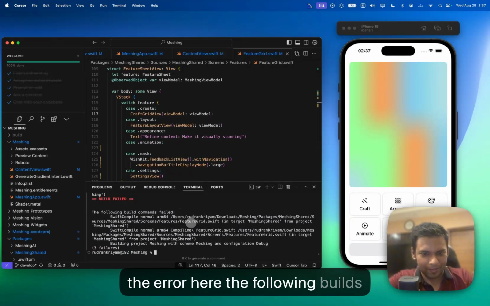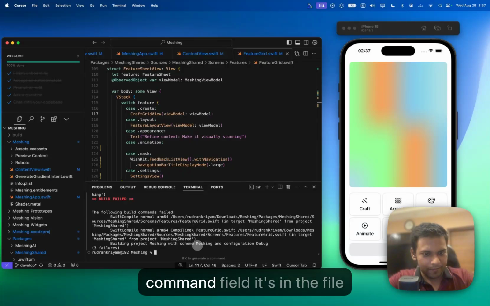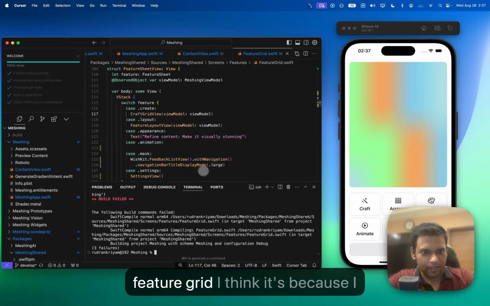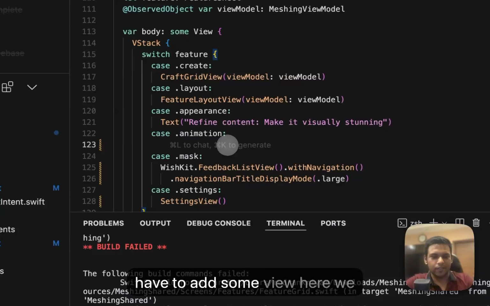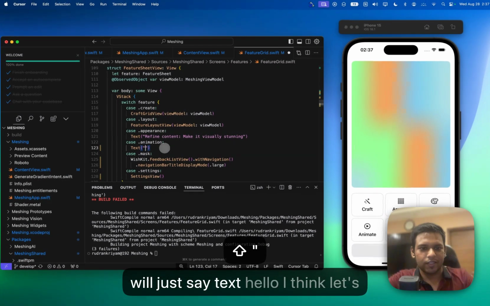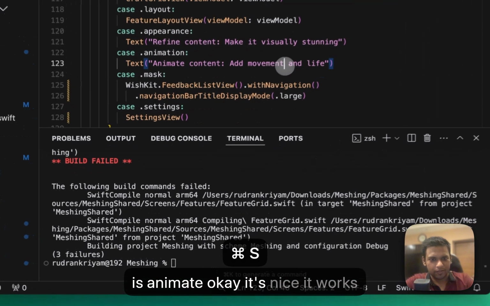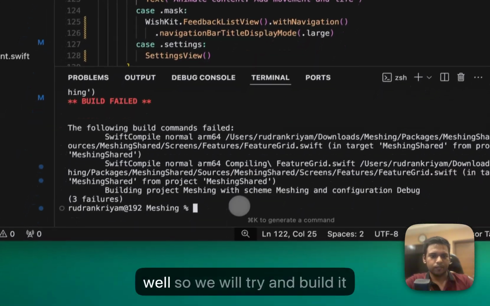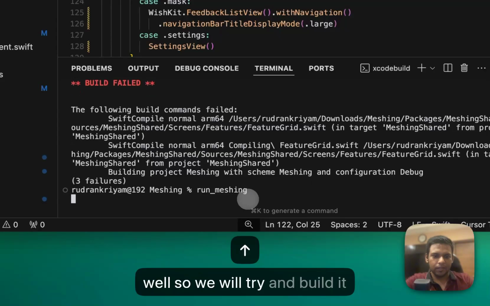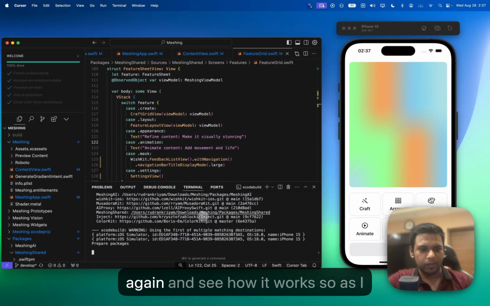The following build command failed. It's in the file feature grid. I think it's because I have to add some view here. We will just say Text hello. Let's see how the autocomplete of this is. Animate. Okay, it's nice. It works well. So we will try and build it again and see how it works.